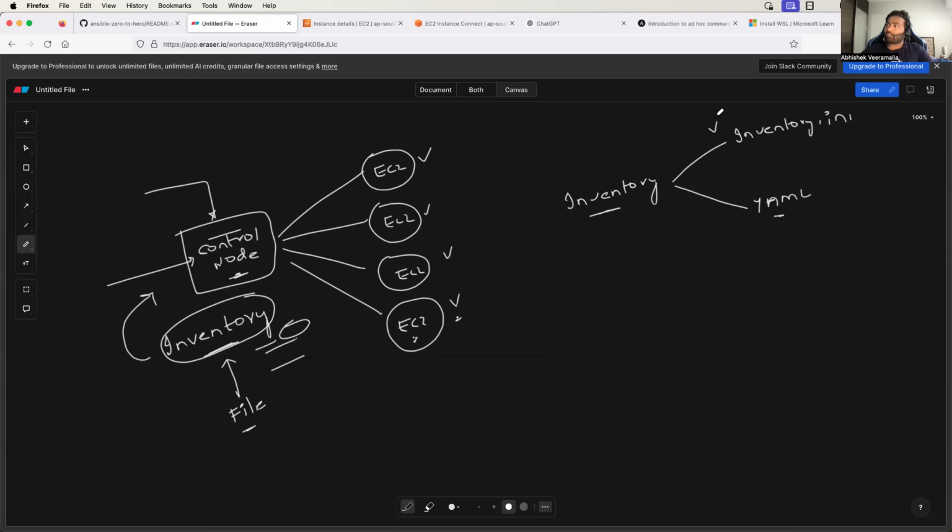But the most popular approach is the inventory.ini file. What is the inventory.ini file? Don't worry. INI is just an extension. The inventory file is very, very simple. It looks as simple as this.